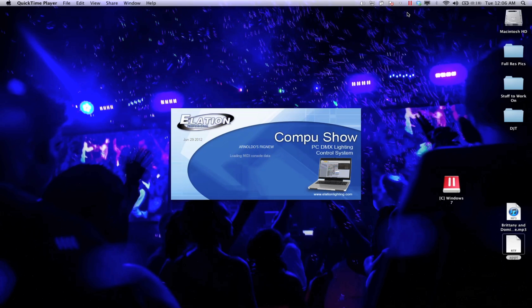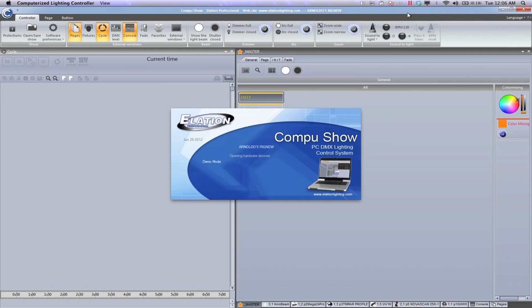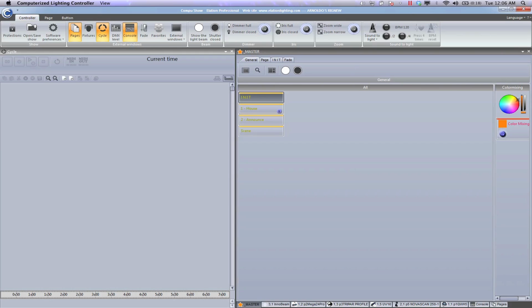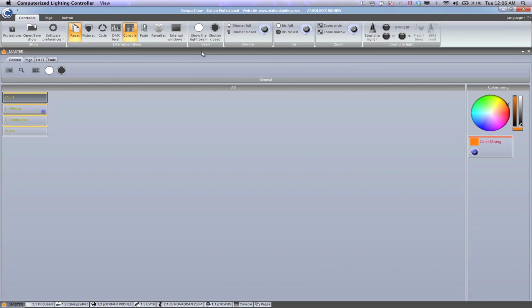Now, my personal rig, as you'll see later on in another video, is a multiple screen rig, but whenever I'm designing software, I tend to just do it right on my Mac where it's quick and easy. Now, one of the things that's really interesting about CompuShow is that it's patch-based software.